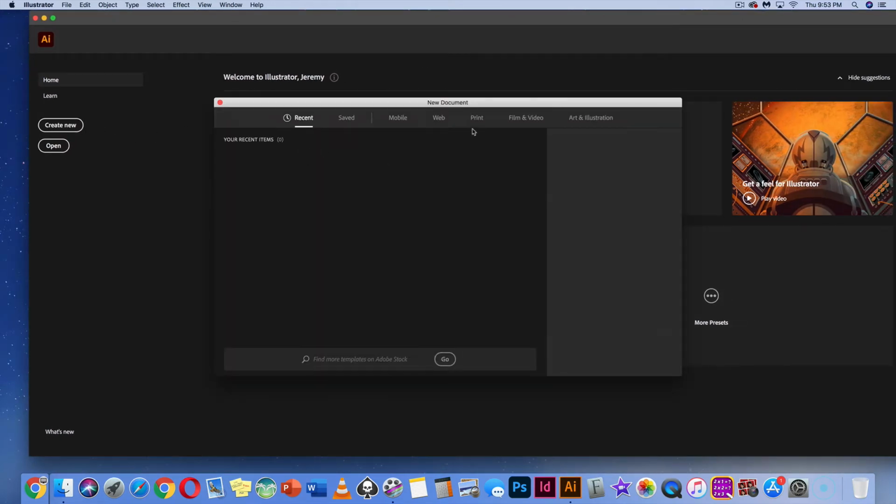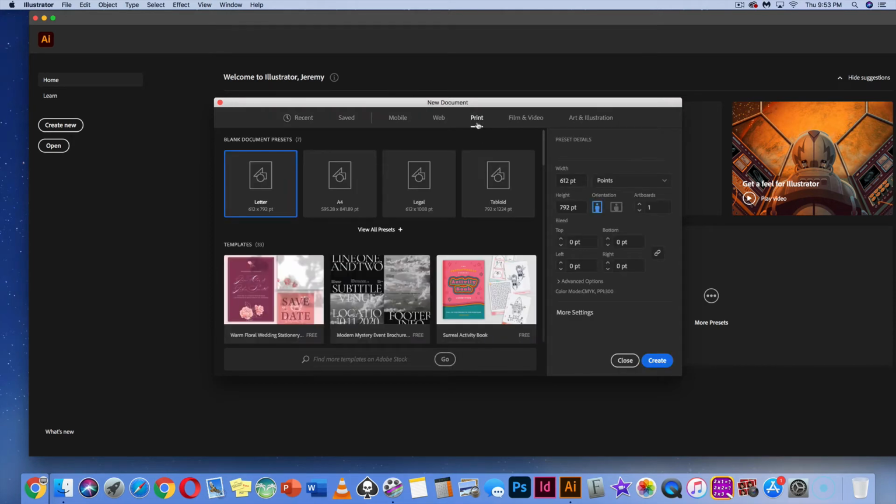I'm going to hit Print, and we're going to make this inches off to the side here. And we are going to set it to 8.5 by 11, except I'm going to make myself have 3 artboards. And I'm going to create it.